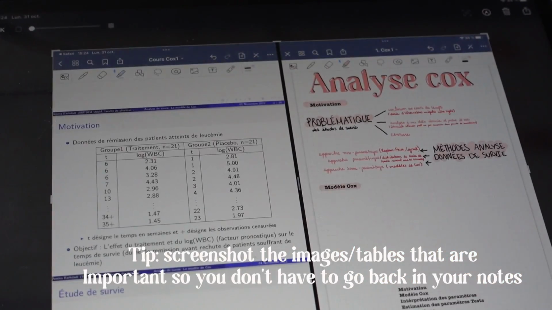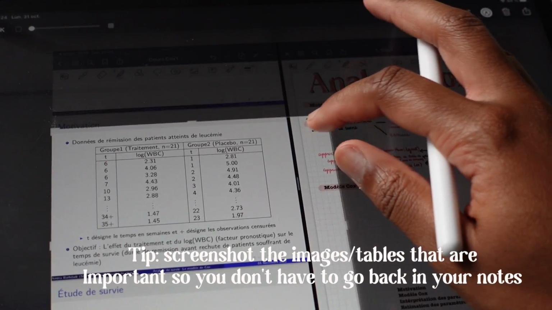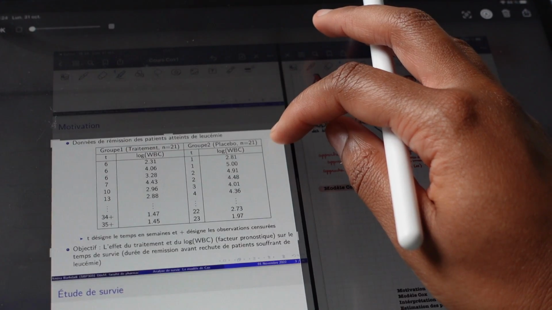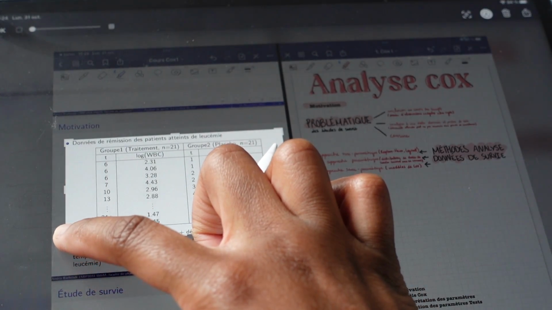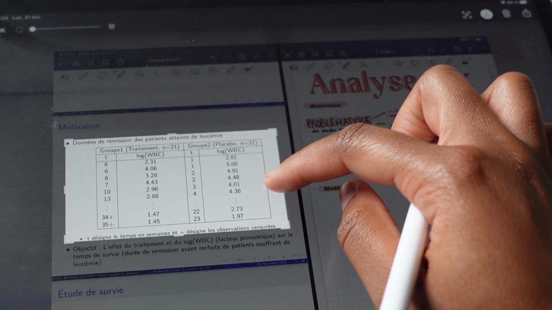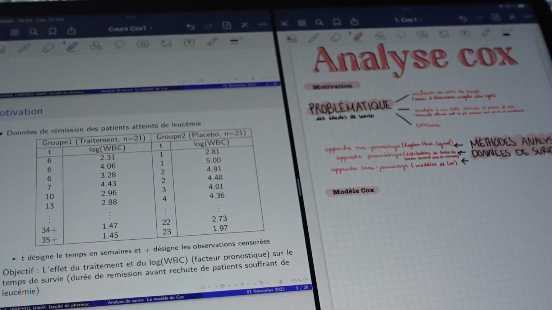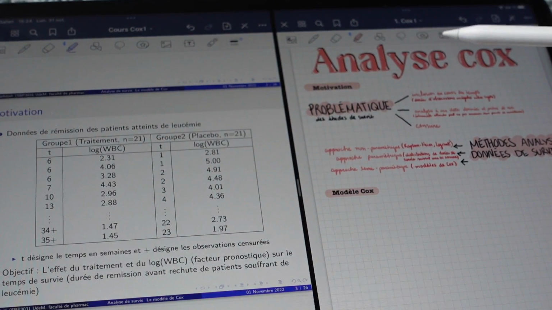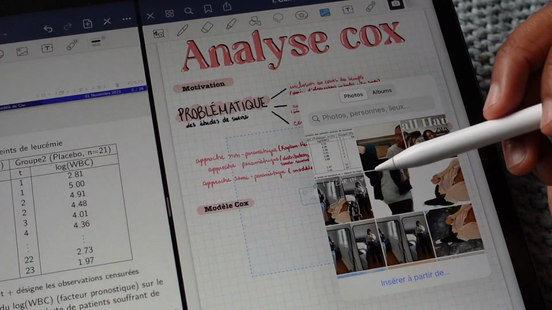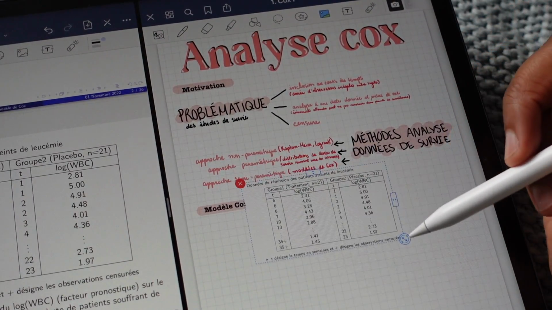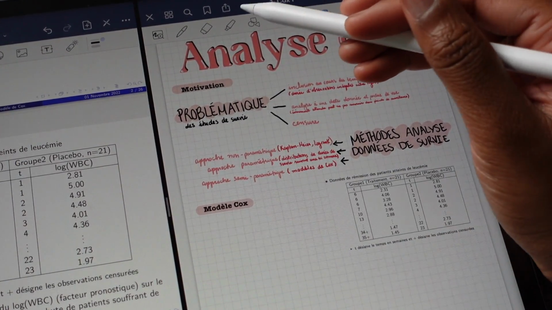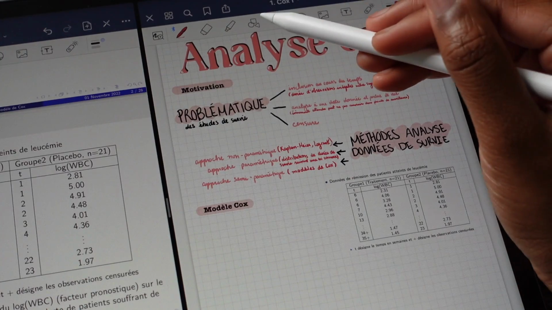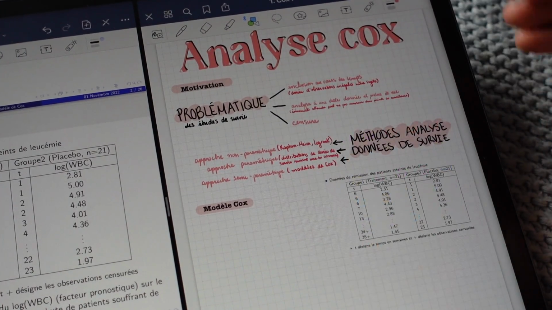So if you're in uni, you know that you can't go to your notes and read every single word in those notes because you have 1,000 of them. So what I do is I screenshot the pictures and the notions that are important, and then I just literally paste them in my notes, and then I highlight them with the shape tool, and then I connect the image with what it's referring to.